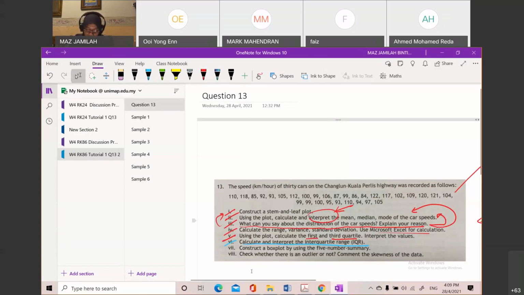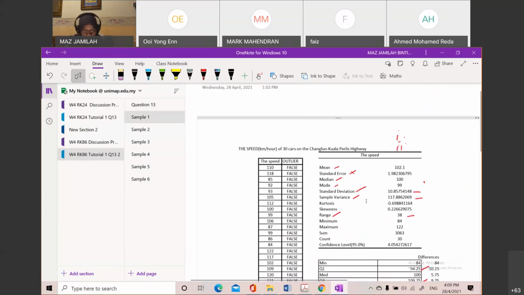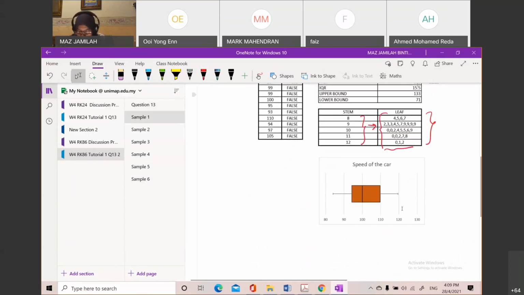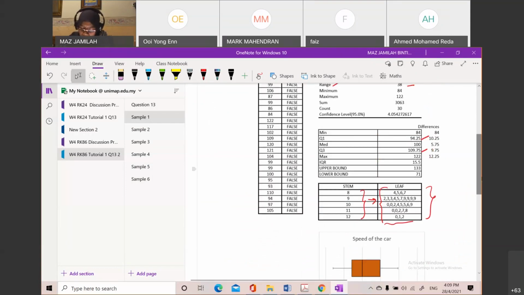Now, last question. Check whether there is an outlier or not. Comment the skewness of the data. Okay, so outlier. Let's look for a sample. Did he discuss about the outlier? He talked about upper bound and lower bound, but does not include any information related to the upper bound and lower bound.